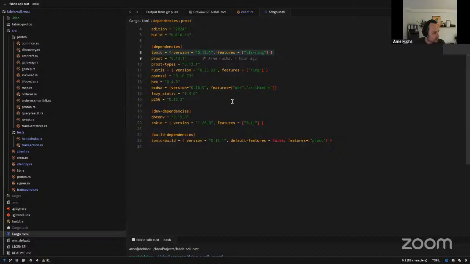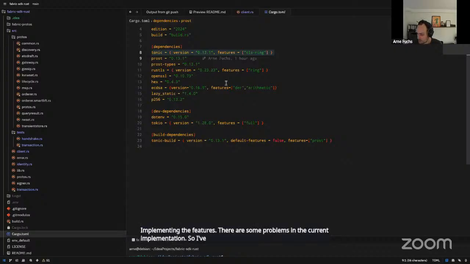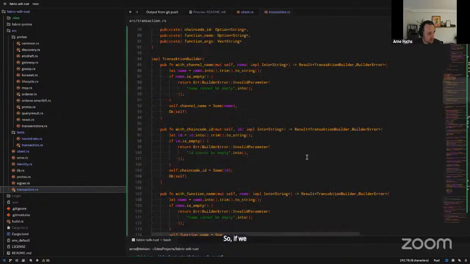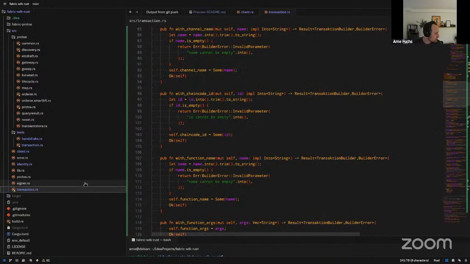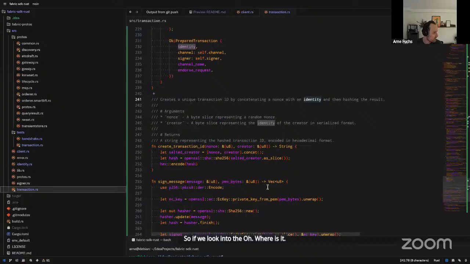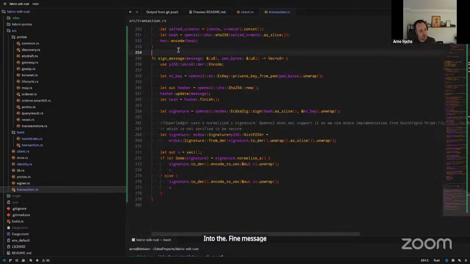And from there, there's just implementing the features. There are some problems in the current implementation. I've complained about OpenSSL earlier and about the normalization of the elliptic curves. So if we look into the, where is it? Into the sign message function. Here we are.